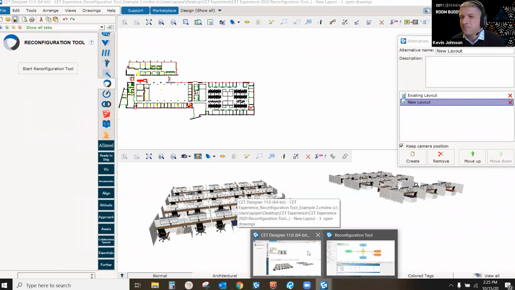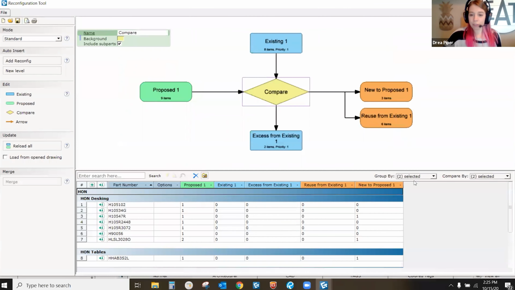Awesome, thank you. Next question, if you didn't have the part numbers for the existing furniture, would the tool still work if you simply inputted tags and individual tags on the existing furniture? Yeah, so if you don't have the part number, or the part number isn't the same, you can choose a different category to compare by.